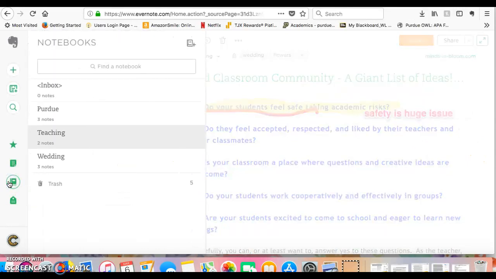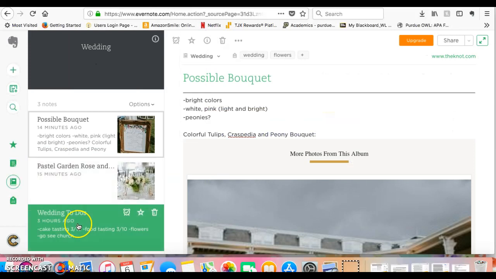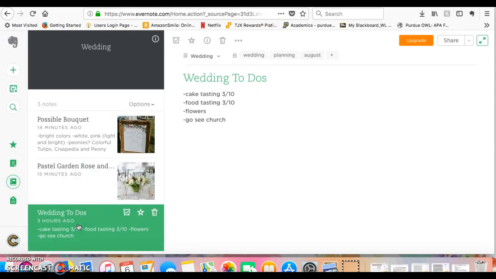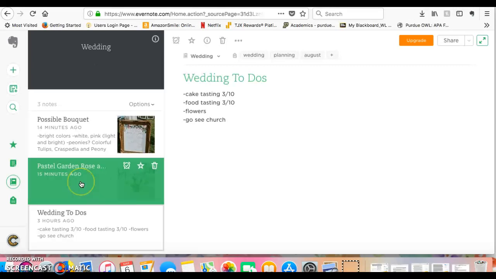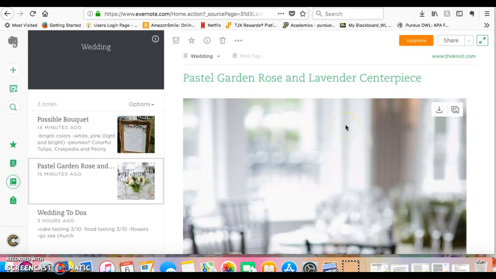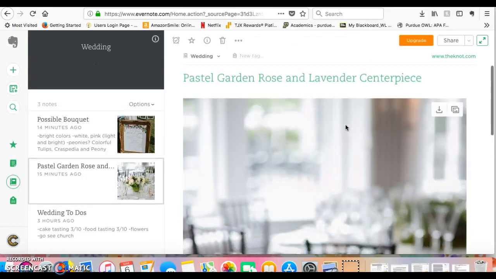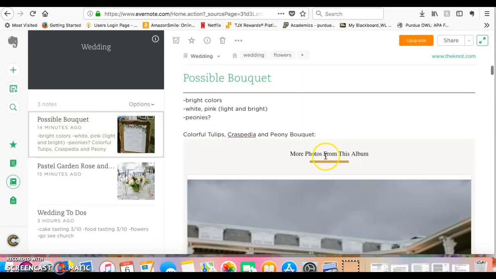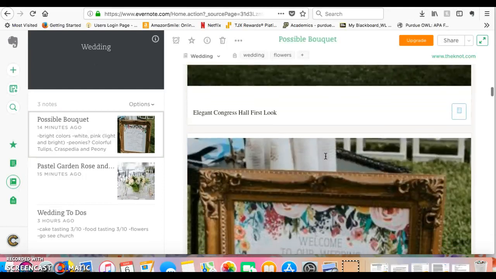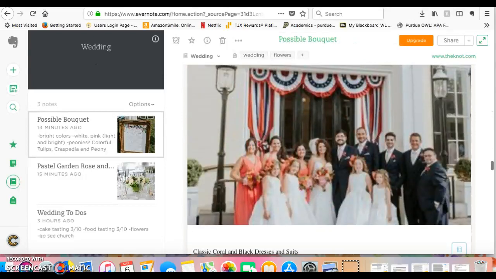And the last notebook that I have is for my wedding. I have a few notes here. I have some to-dos of what is upcoming that I need to work on. Flowers is a big thing, so I used my clipper to take some things, some ideas for flowers. This was just a screenshot that I inserted using my clipper. And this is an article that I was able to insert with some ideas for bouquets for my wedding and some other ideas as well.